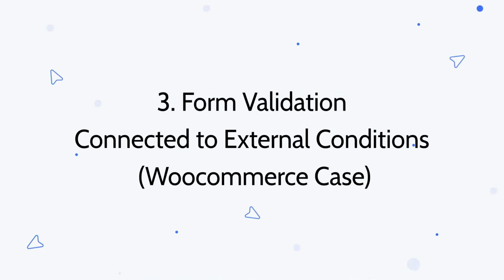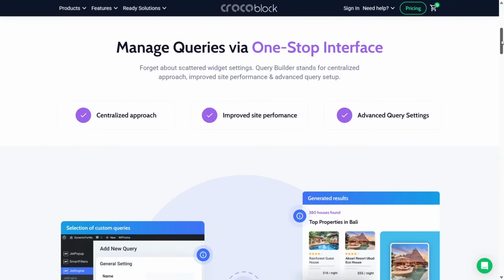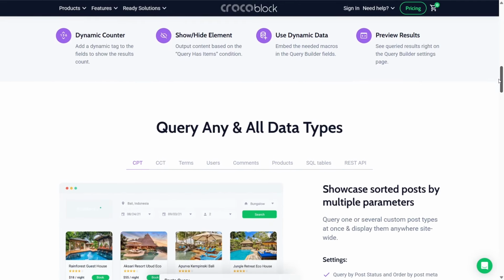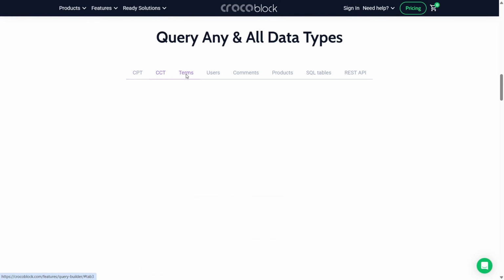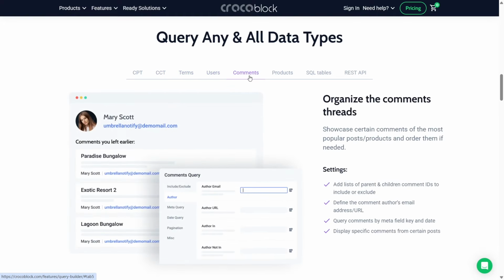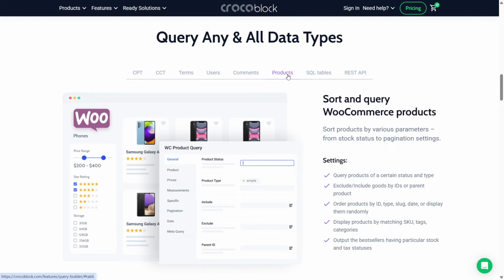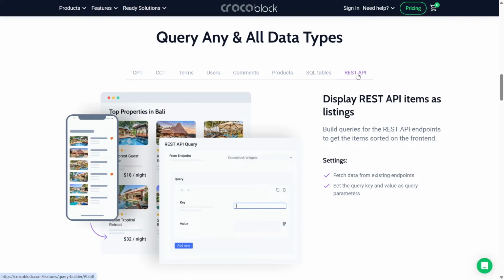Form validation connected to external conditions, the WooCommerce case. In the previous examples, I compared the user's input with data stored in a specific meta field. But that's not the limit. Now I'll show you a use case where the form will not be submitted regardless of what the user enters, but rather based on the existing data or conditions on the website. For instance, it could depend on the number of products in a WooCommerce cart, the number of bookings already made, or any other query result.